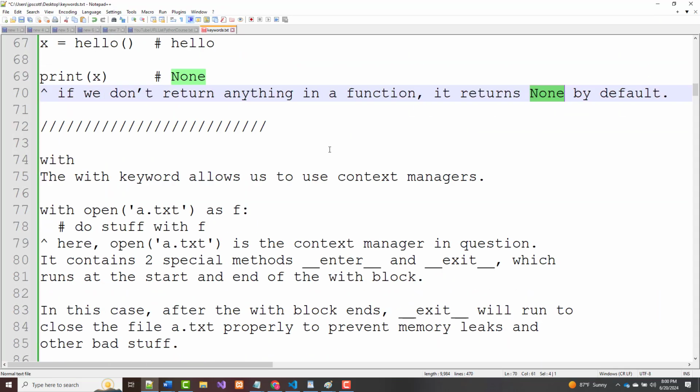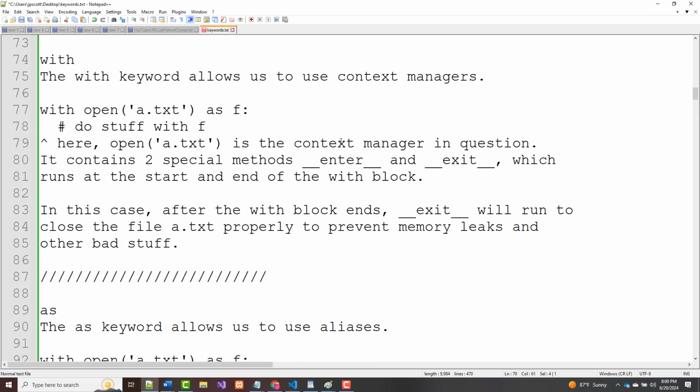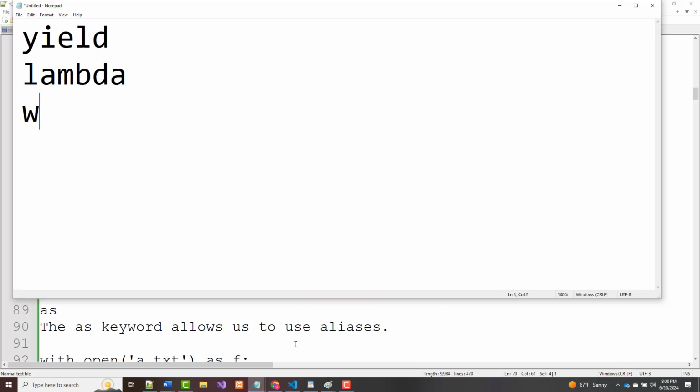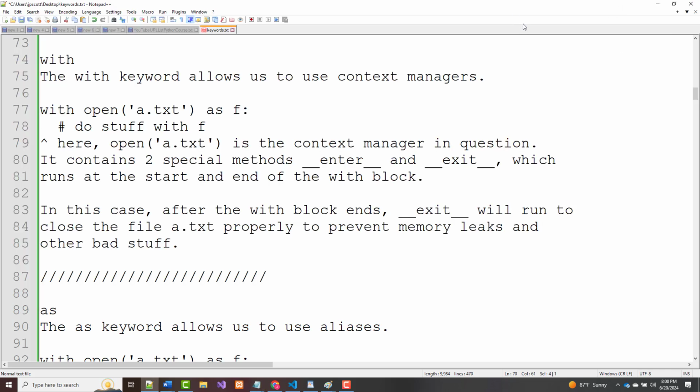All right. The next one is with. Now, in the examples that they show here, they're working with files, which we can do. But that's something that we're going to have to hold off on, at least for a bit. So I'm going to add with to our list of things that we're not going to go over right now.